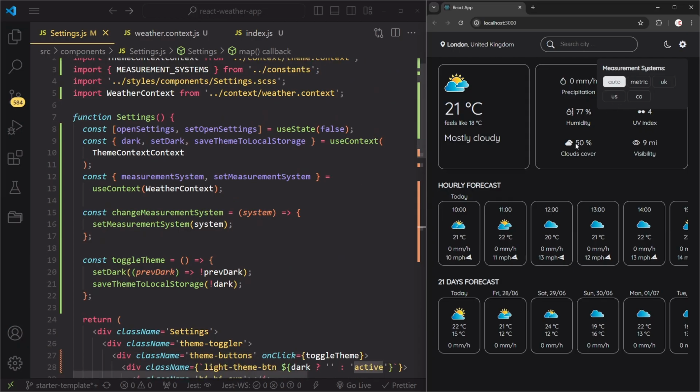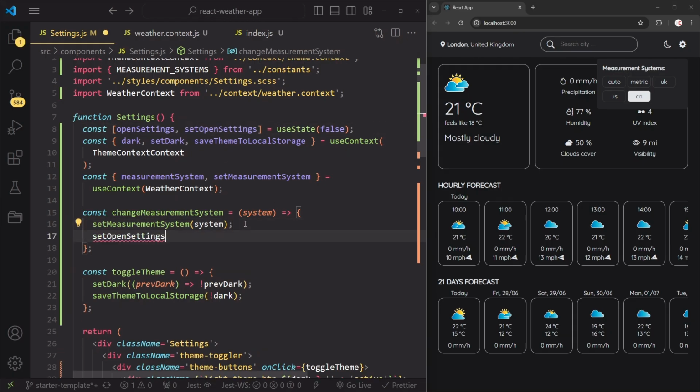That's great. Now whenever I select one of these, I want to close the settings. So let's use set open settings to false. So if I click on this, it's going to be closed once I choose the system I want. Now that we have finished with selecting the measurement system, let's go to the next step.